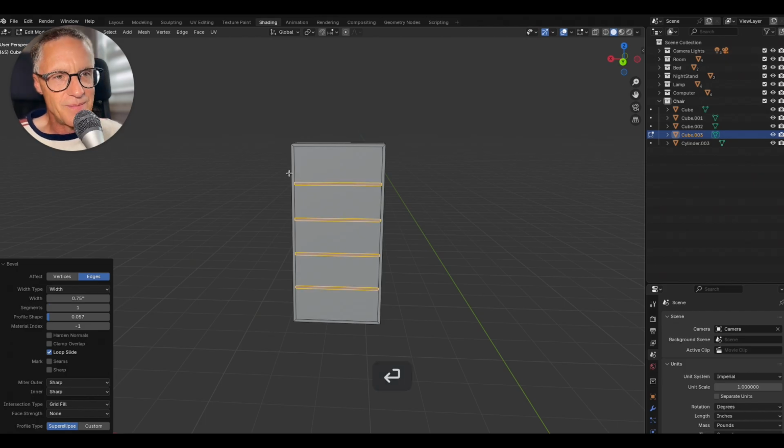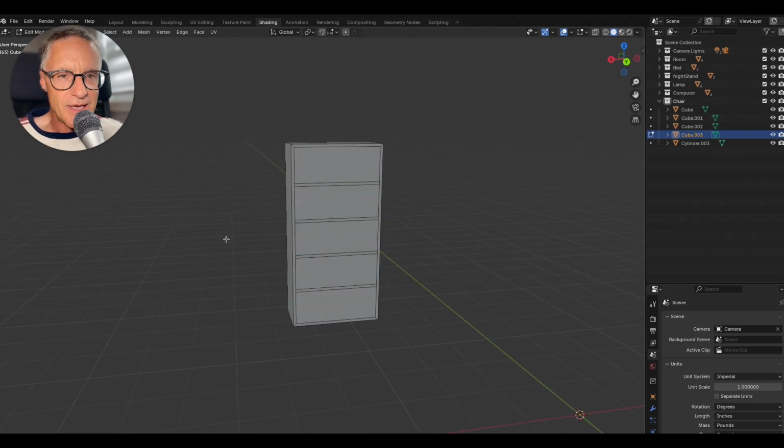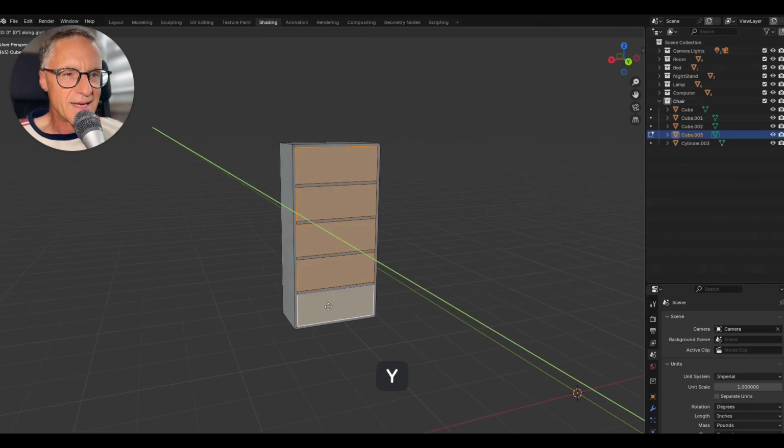So now, in theory, these bevels should be the same thickness as this perimeter inset. And I believe they look to be the same dimension. So I'll click away to accept that. Now I'm going to go into face mode. I'm going to select this face, this face, this face, this face, and this face. I'm going to press E to extrude along the y-axis.